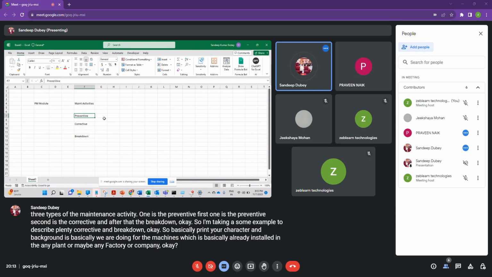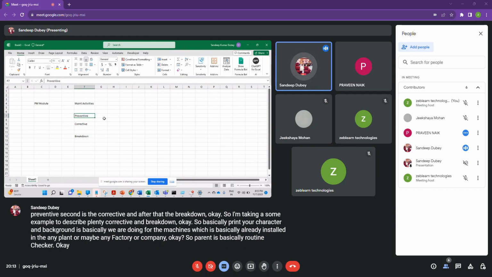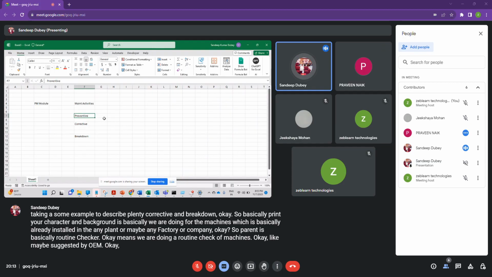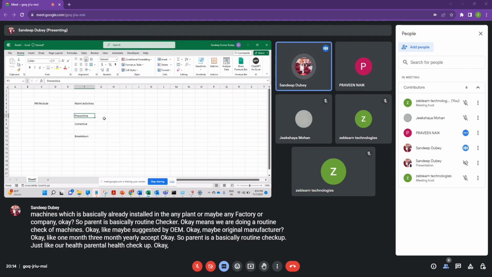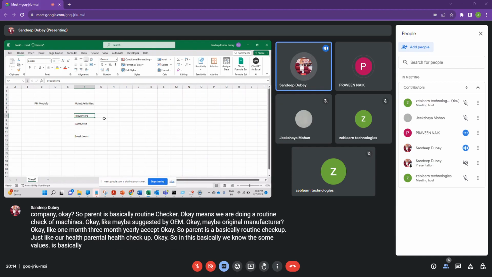So preventive is basically a routine checkup. We are doing a routine check of machines, maybe as suggested by the OEM, the original equipment manufacturer, like 1 month, 3 months, yearly, etc. Preventive is a routine checkup, just like our preventive health checkup. In this we note some values which are provided by the OEM.